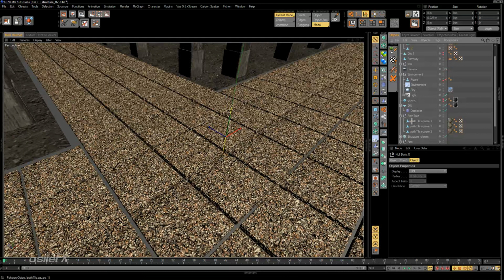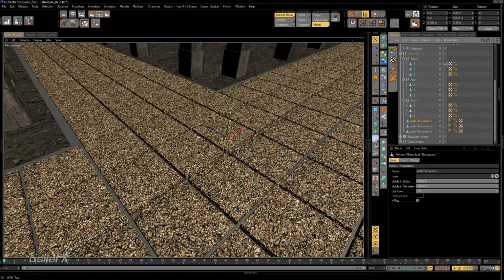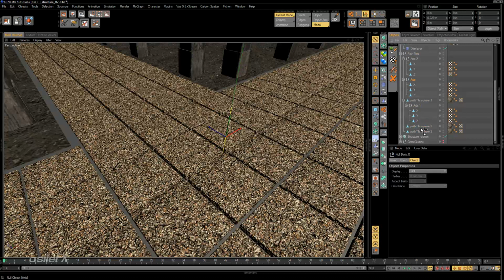So we're going to make a couple copies of it. And first I'm just going to add it all to the path tiles. These are not centered, so I'm going to go ahead and center all the tiles, and then add the axis to each one.